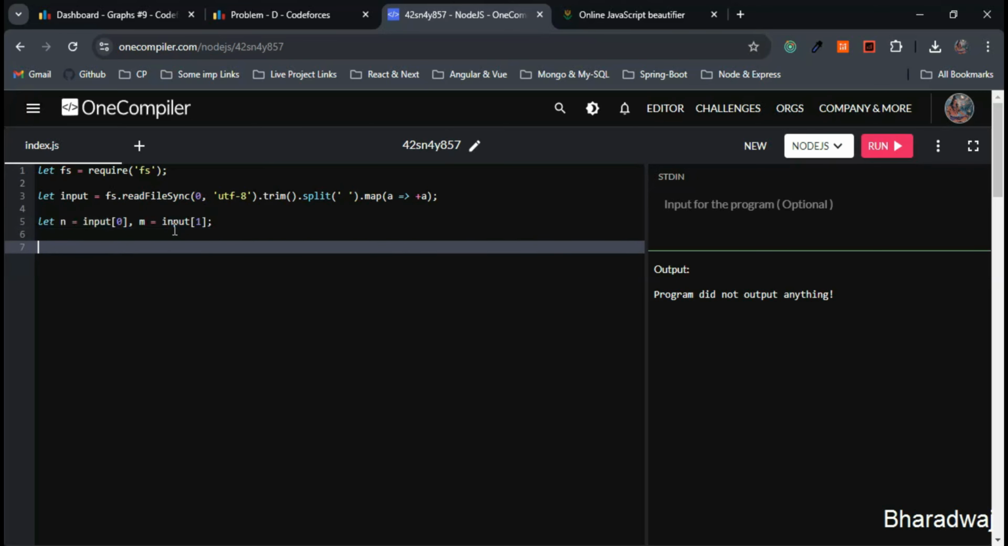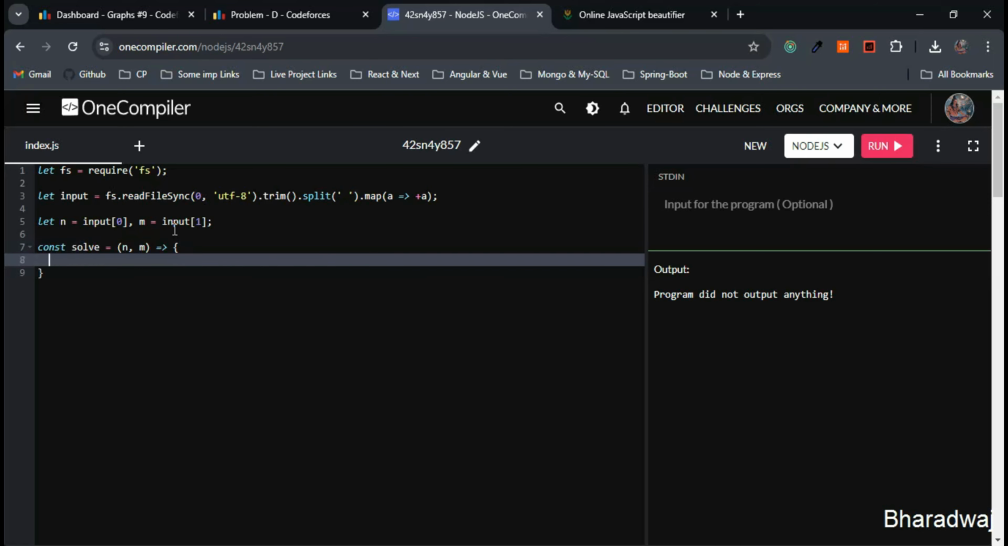After this, let's define the function solve. It will compute the minimum number of button presses. So we are making use of the function solve that computes the minimum number of button presses, right? So I'll just give const solve. I'll take two parameters, n and m, right? Here n and m we know. n is the starting number and m is the target number.